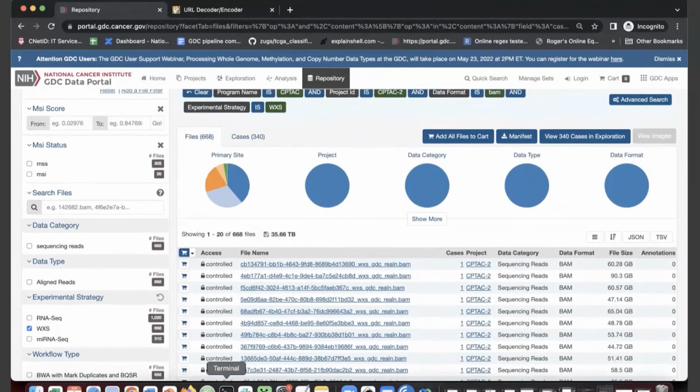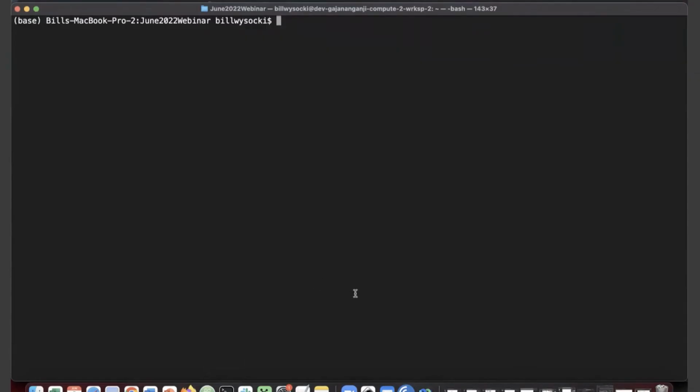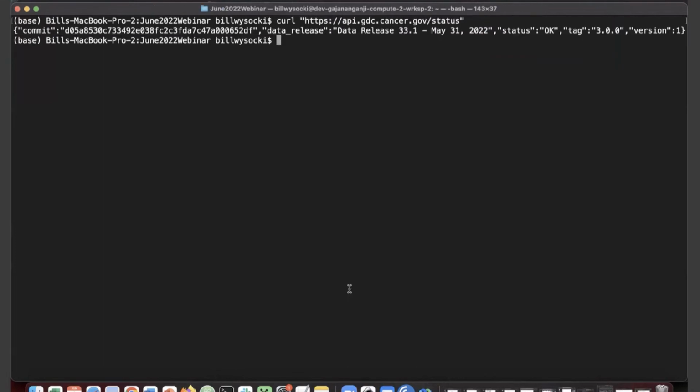So I'm going to go over to my terminal here, and I'm going to show you how to use the API to find this. So I'm using curl. I know other people like to use other things such as a browser, but curl works fine for me. api.gdc.cancer.gov is the main URL, and I'm going to type in status here just to make sure we're looking good. I expect the API to work, but I wanted to make sure I was putting in the correct URL.